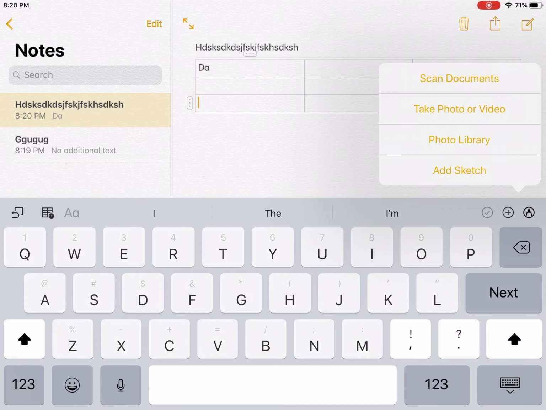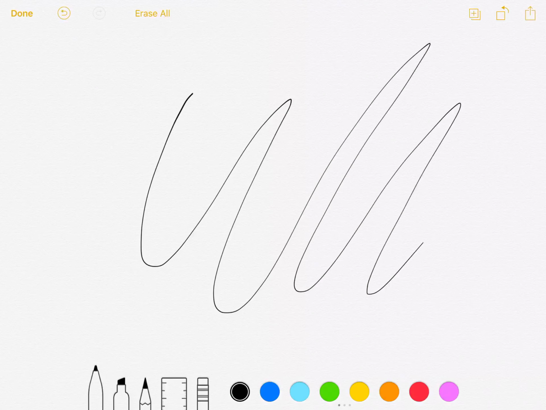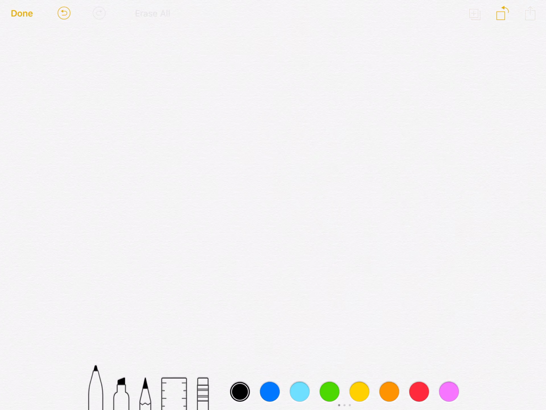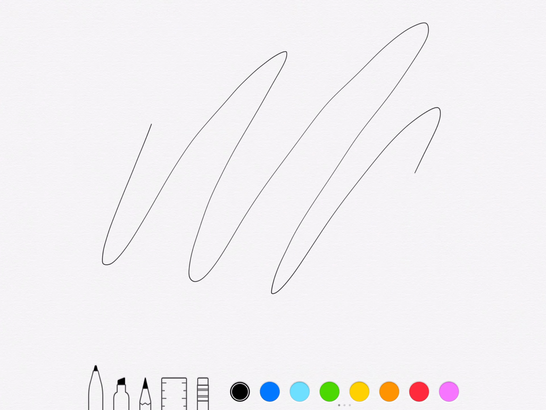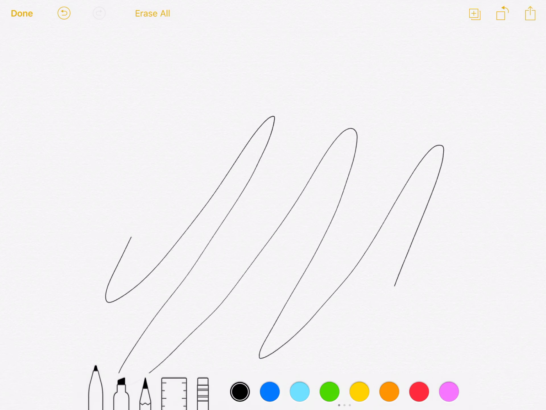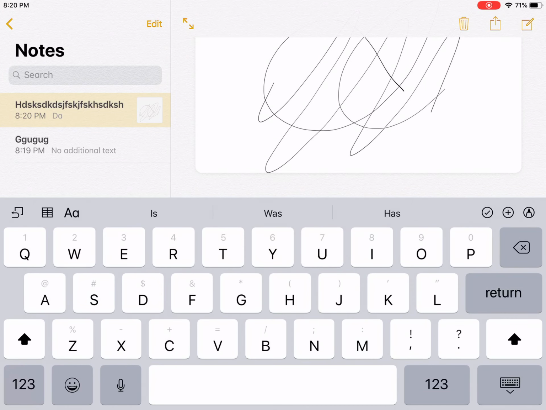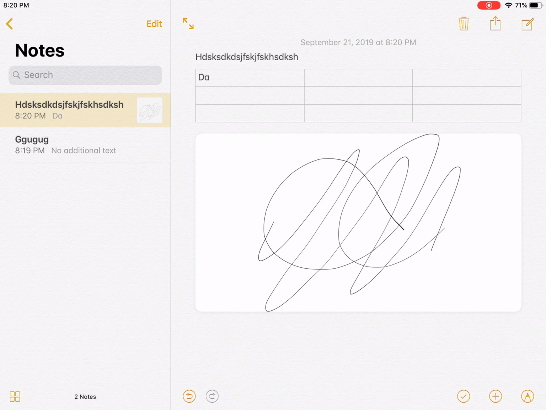If you want to add something, you press the plus button. It's got scan documents, take photo, photo library, and add a sketch. Now with Apple Pencil working, you can basically just sketch, press, oh, you can erase it, or you can press undo. Well, no, that's the flip button. That's your undo button. And you just press done. And there it is, added into your note.